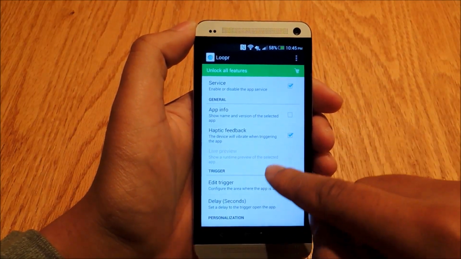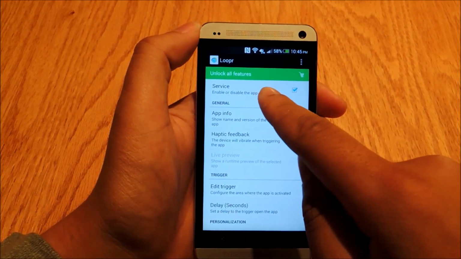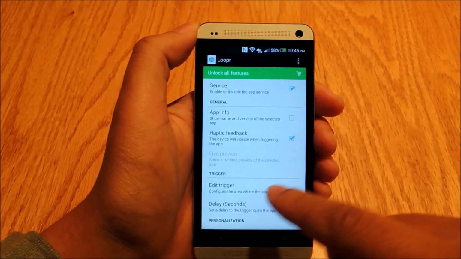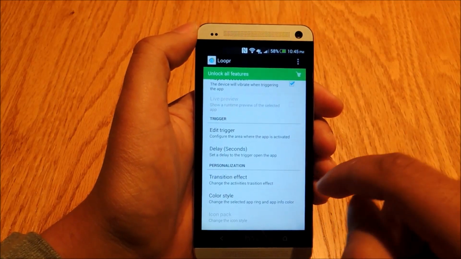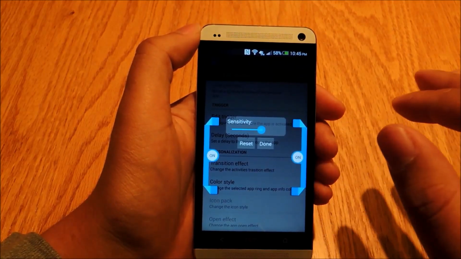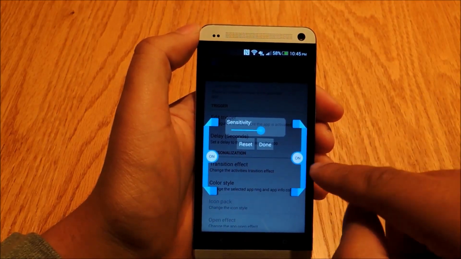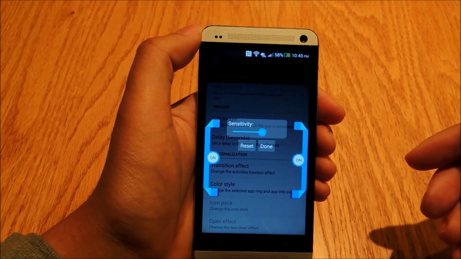Once you're here, you have to make sure that this box is ticked, which is service. Make sure that that is ticked on. Make sure that it's good to go. And then go to edit trigger, which is right here. When you use Looper, what it's going to do is you'll drag in from either the left or the right side of the screen with your finger or your thumb.